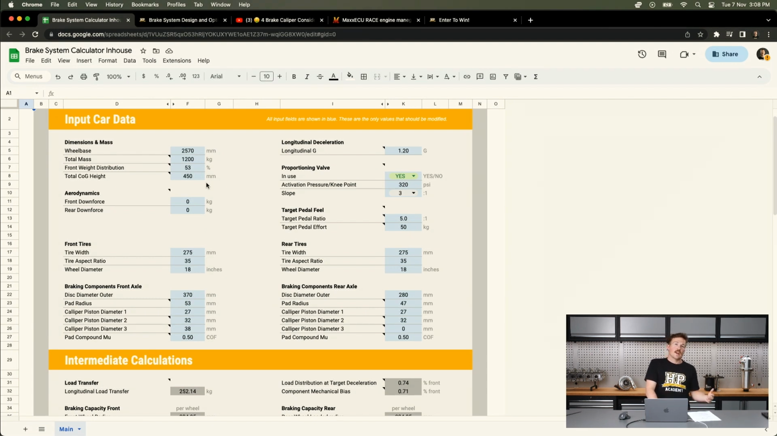So if you have a current setup, you can put that information in there. Or if you're working from scratch, this is where it allows you to try different setups. So you might be looking on the website for a supplier, maybe like Endless or Willwood, for example, and get the caliper piston sizes for calipers that you might be looking to buy. Enter them in here.